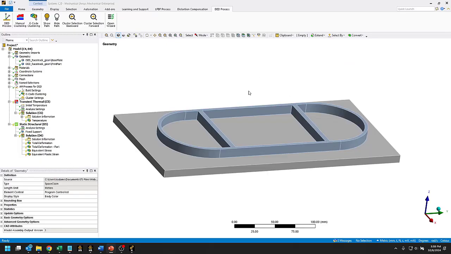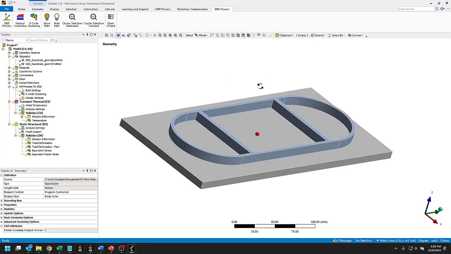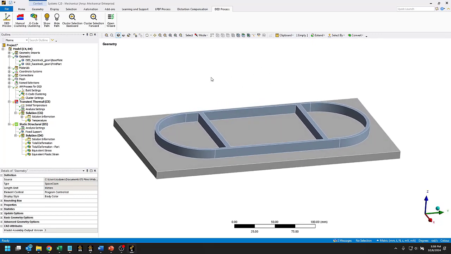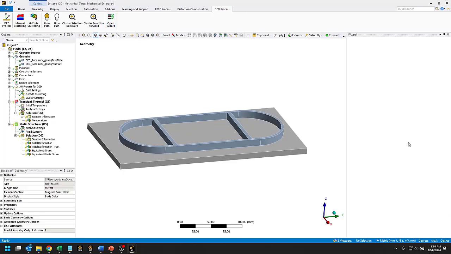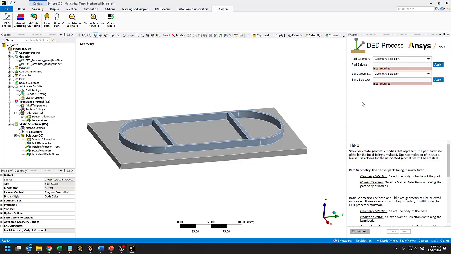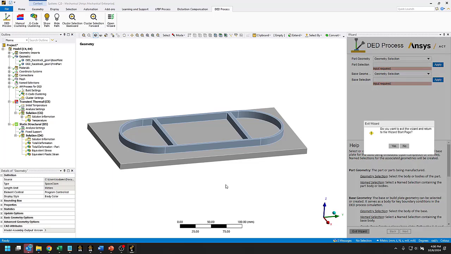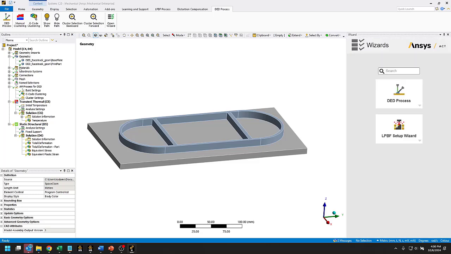Setting up one of these DED or AFSD models in Ansys Mechanical is pretty straightforward. You go to the DED Process tab and open the wizard. The wizard is essentially a guided workflow where you'll set up things like the part selection and base plate selection, and then you'll click Next. You'll go through and set up the material assignment, the process parameters, and all of those things. Once you finish, everything will show up in the tree on the left here.